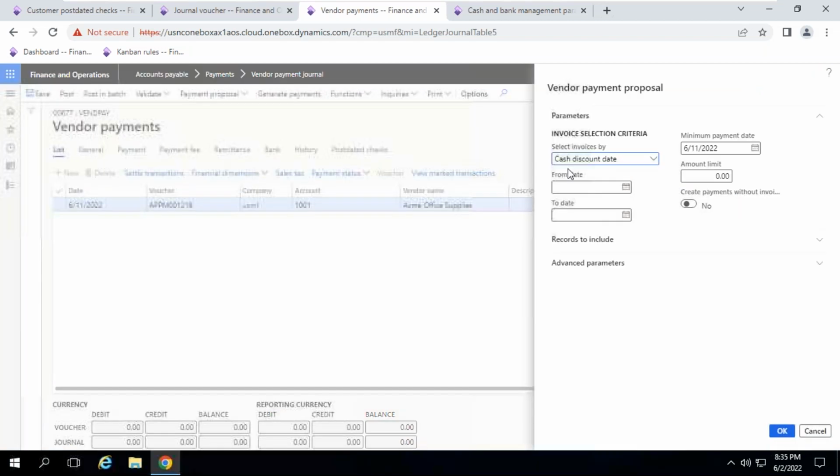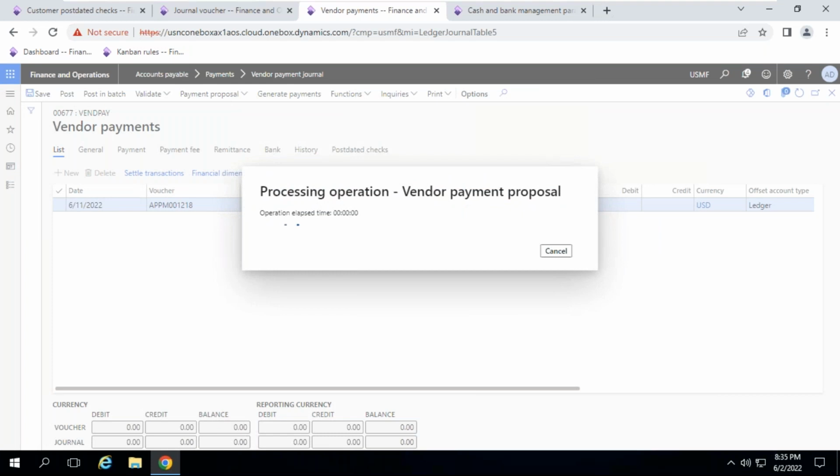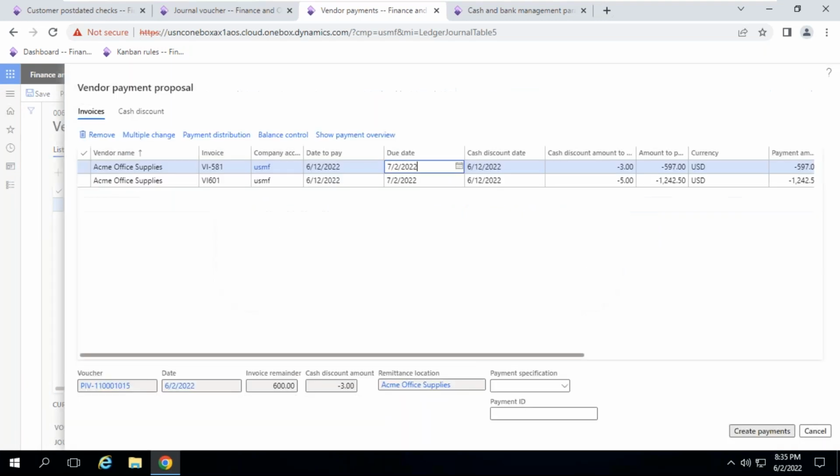Create payment proposal. It is filtering by cash discount date with the amount 0.01. If I click OK, then it is filtering by the two invoices only. Cash discounts up to this date. Understood? So you can apply this one.